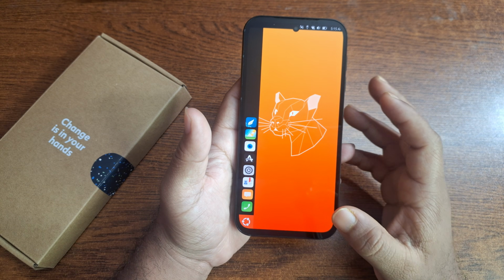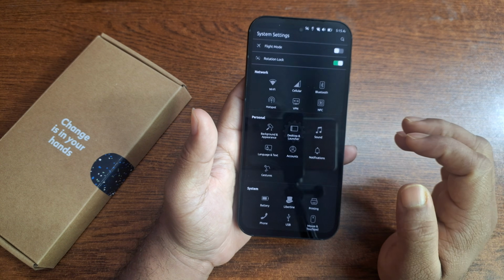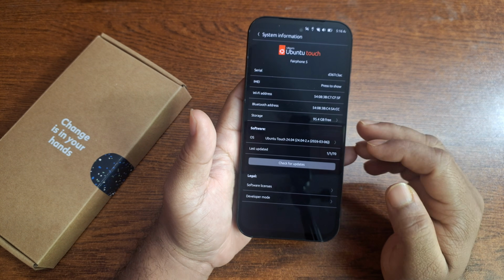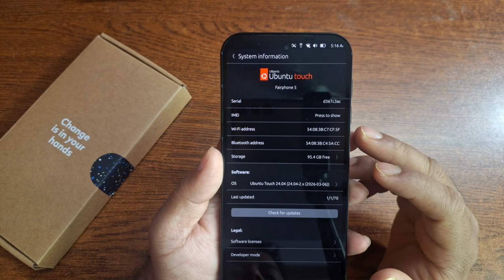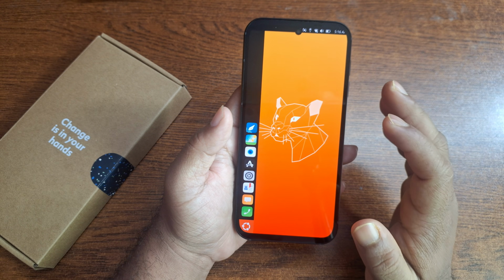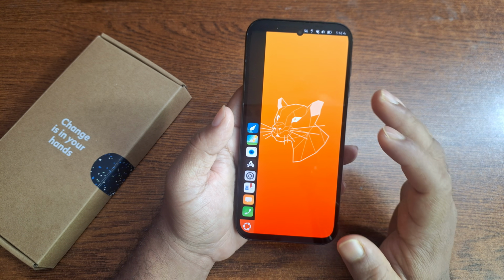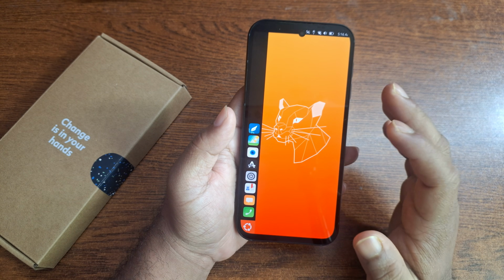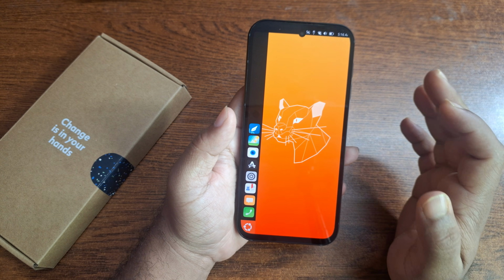So guys, right now you can see I'm using Fairphone 5 with the Ubuntu Touch operating system. If I open my system settings, here you can see this is Ubuntu Touch on Fairphone 5. So in this video I'm going to show you how you can set up the Android operating system over this Ubuntu Touch phone, and after doing that you can run Android applications on Ubuntu Touch phone. So without further ado, let's get started.